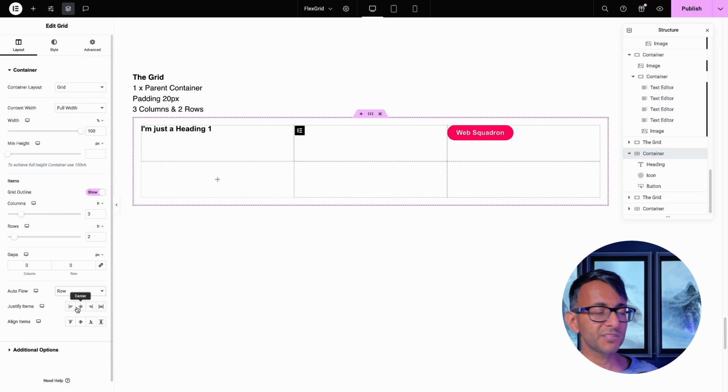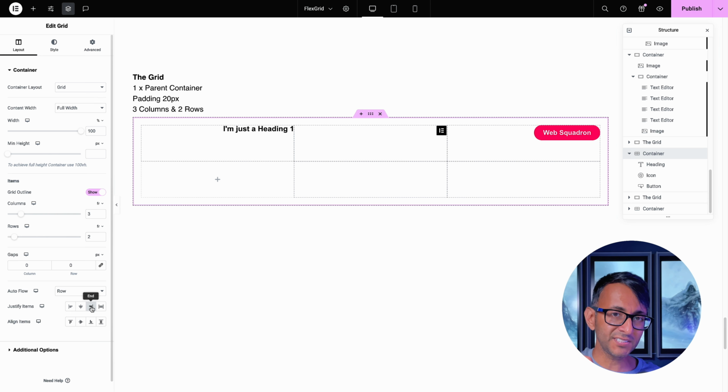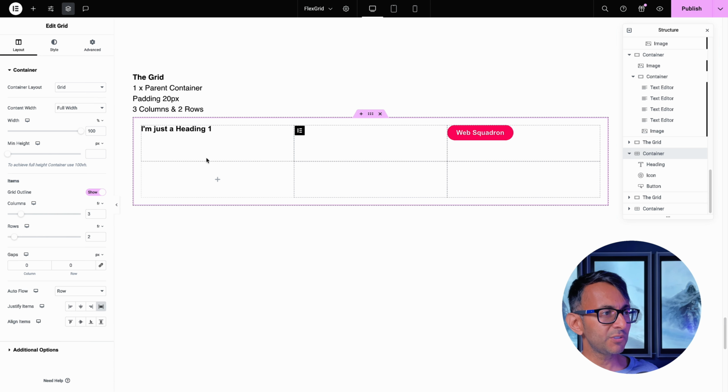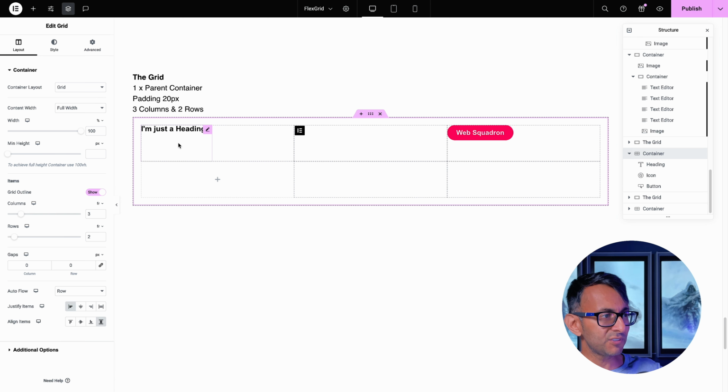Justify item, justify to the start. If you move it to the center, this is now affecting the items inside of each box area. So you can see what it's doing. If you do stretch, it stretches all the way across. Let's leave that at start, center, bottom. And again, if you stretch, it would now stretch to full height. I hope you're understanding the whole thing with stretch.